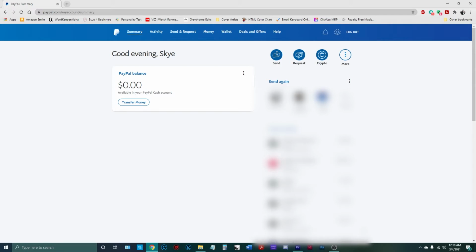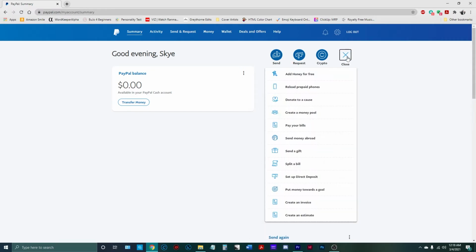Once you're logged into your account, all you have to do is go to the top right corner of the page where it has this blue outline of a circle, white circle with 3 blue dots in it, and it says More. You click on that, it will bring a drop-down menu. You're going all the way to the bottom to one of the last two. You're going to the second to the last that says Create an Invoice, because that's what we're trying to do. We're trying to create an invoice.